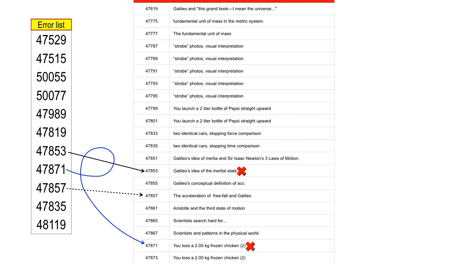47,857, acceleration to free fall in Galileo. Yeah, Galileo concepts. Let's check another one here. Go ahead and check that one off. 47,835, two identical cars, stopping time. Starting to see a pattern here? Because I am. If you check all the different items that you got wrong, you'll start to see patterns of stuff that you need to review and get extra solid on if you want to crush the final exam, which I know everybody wants to do, and I want you to do as well.